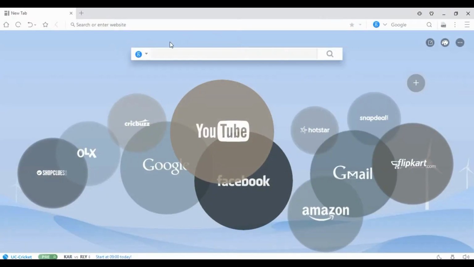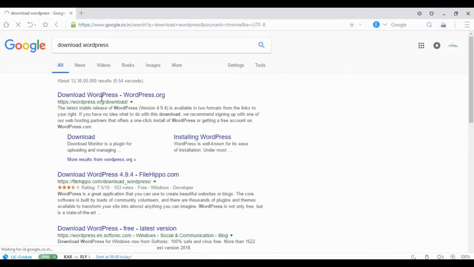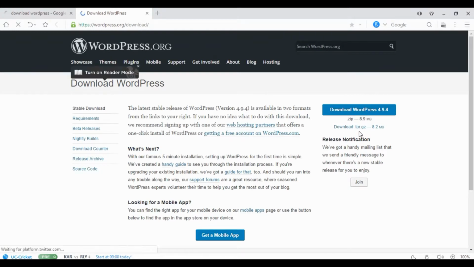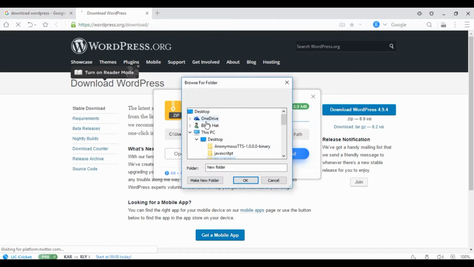And type download WordPress. And hit enter. After that click on first link. Then simply click on download WordPress 4.9.4. This is latest version of WordPress right now. In your case it can be different.